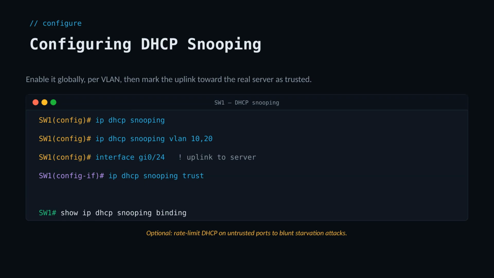A quick show ip dhcp snooping binding lets you verify the table is populating as clients lease addresses. And if you're worried about DHCP starvation, you can optionally rate limit DHCP messages on those untrusted ports to keep an attacker from draining the pool.